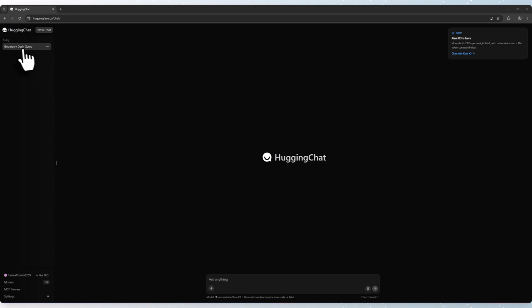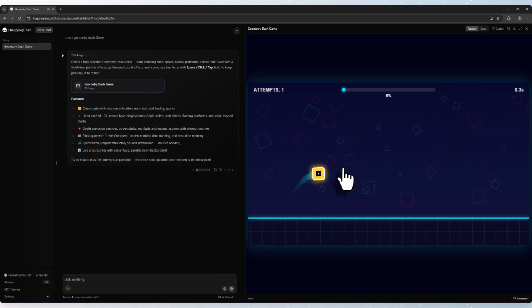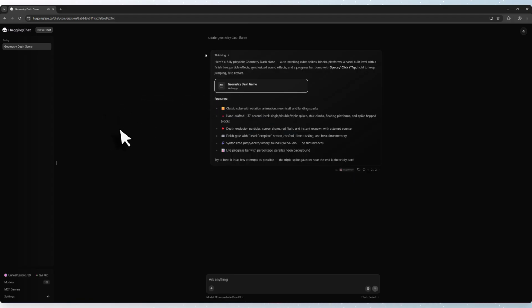Okay, as you can see, I created this Geometry Dash game using Kimi K3 as a web application. Press space. As you can see, this is my Geometry Dash. It looks very nice. We have a lot of stages. Okay, this is how to use Kimi K3.